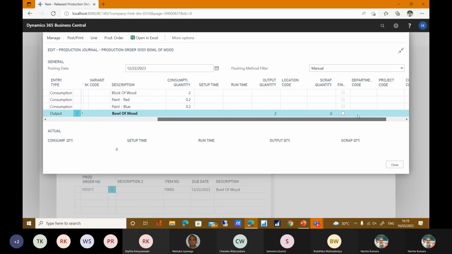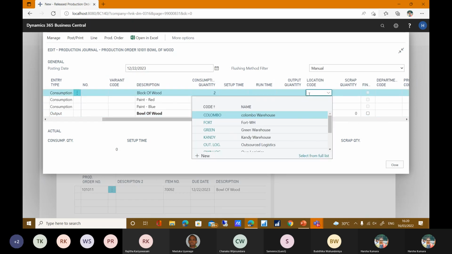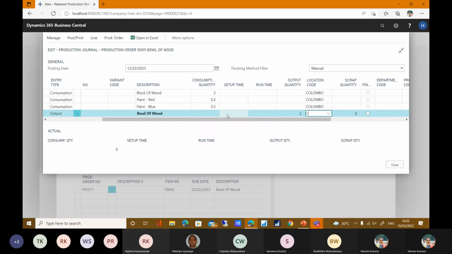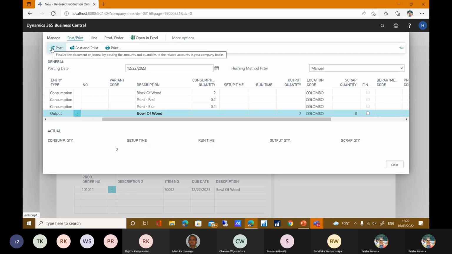recipe requirement. And I will add the location consuming this component, and the output is to be the same location. This location code is mandatory. Without this location code, you can't post anything. And I will post this one. The posting means, using this production journal, you can directly post consumption and the output in the same production order screen. And also, this is actually a feature after the new version.